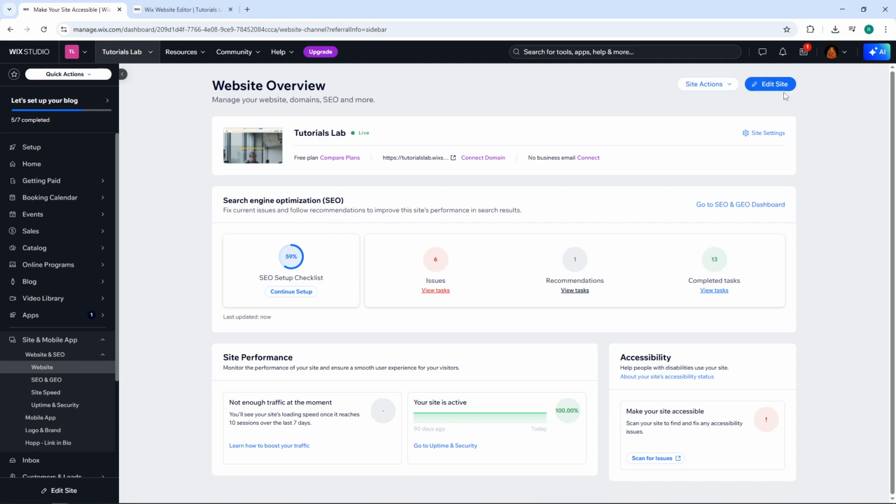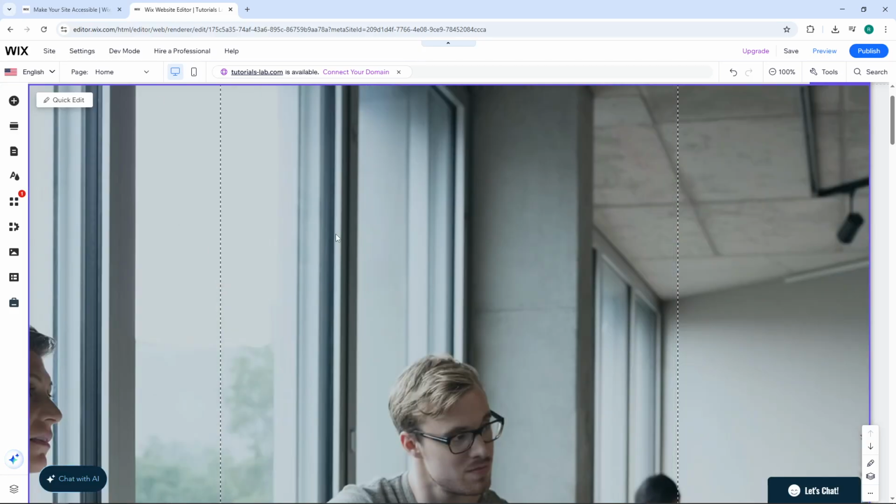It's typically positioned beside a pen icon, which makes it easy to spot. Click on this button to proceed to the editing interface. You will now be directed to the Wix website editor screen. This is your main workspace where all the design and functionality modifications happen.